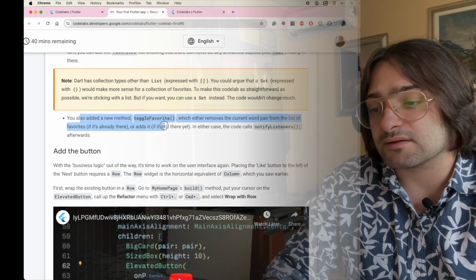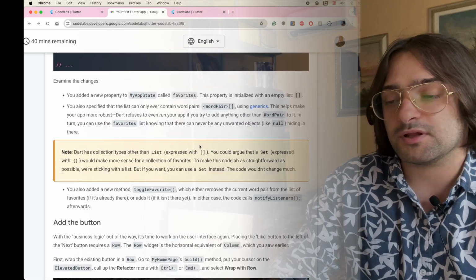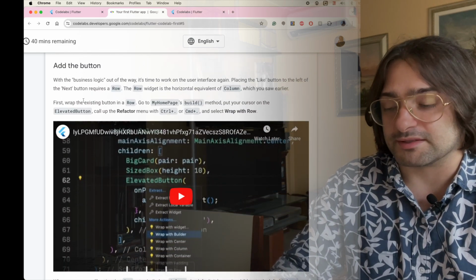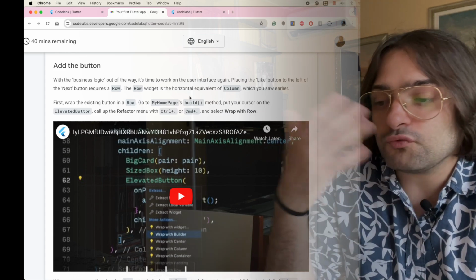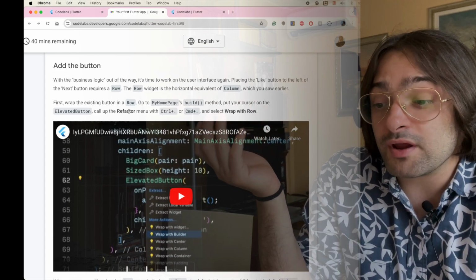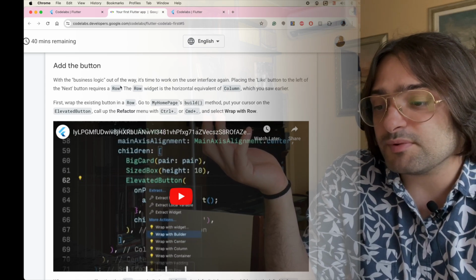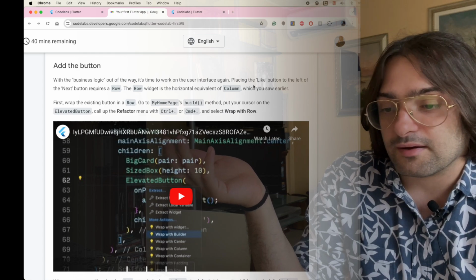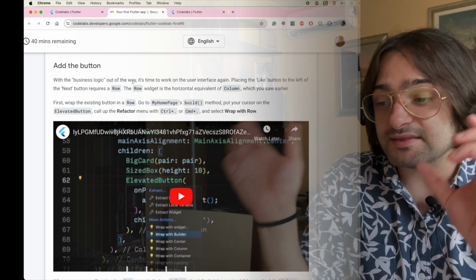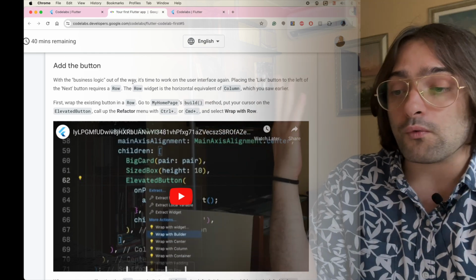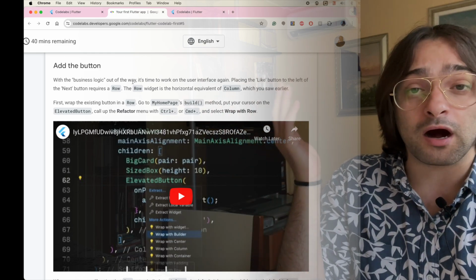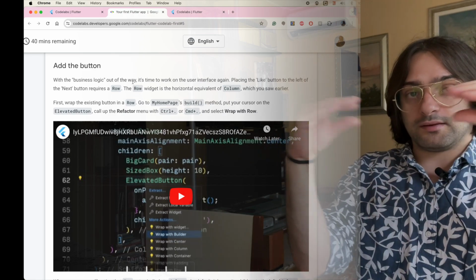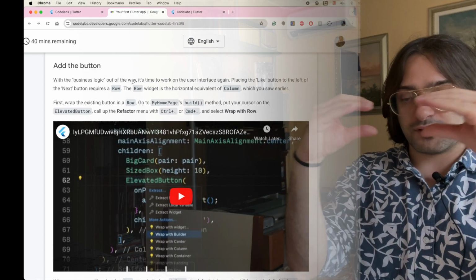You can also add a new method, toggleFavorite, as we saw. Add the button. So what we want to do is add a button. Oh, we have rows here. With the business logic out of the way, it's time to work again on the interface. Placing the like button to the left of the next button requires a row. The Row widget is the horizontal equivalent of columns. First, wrap the existing button in a row, so we can put multiple elements on the same row.